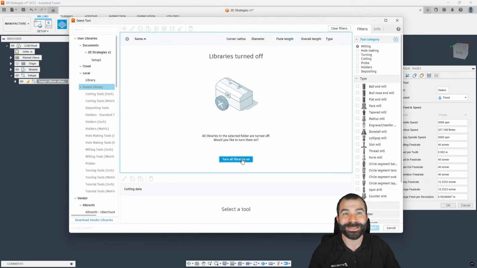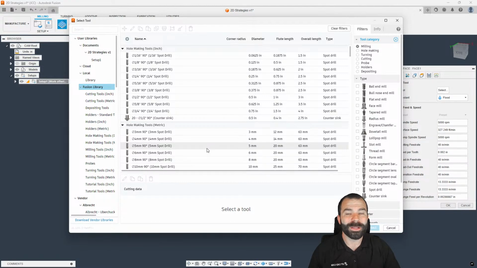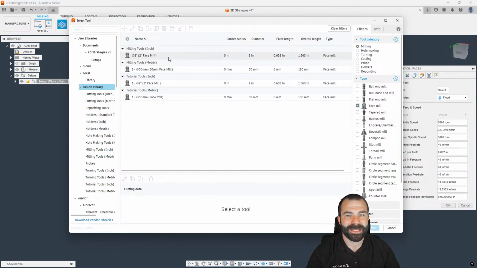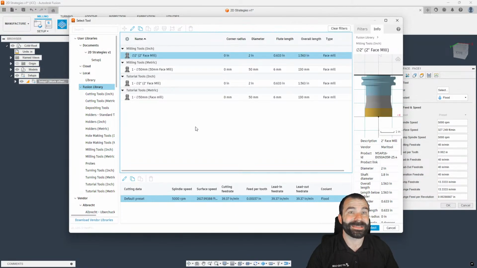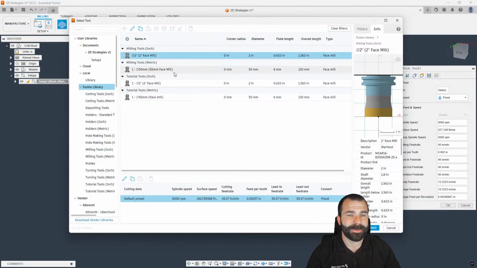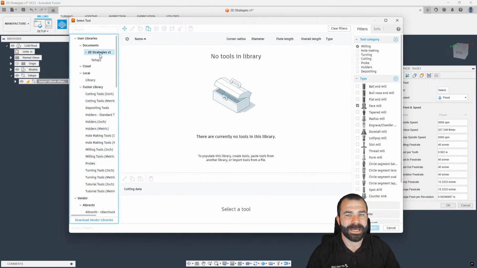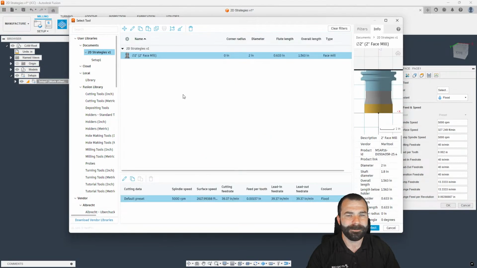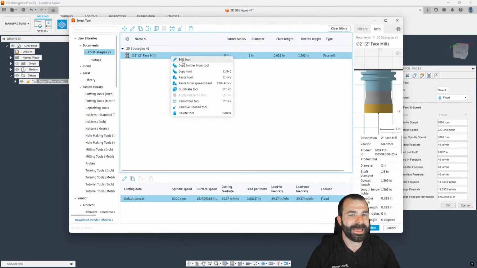So it already knows this is stored on this desktop. Once we've turned on those libraries, we can again go through and filter based on what kind of tool I need. I'm going to go with a flat facing end mill. And in this case, this is my 2-inch face mill with default presets. Now, this is a key thing to remember that these are default tools, right? So if I wanted to make adjustments to my tools, I highly recommend copying them over to what you're working on. And then I can go in and I can edit this tool.